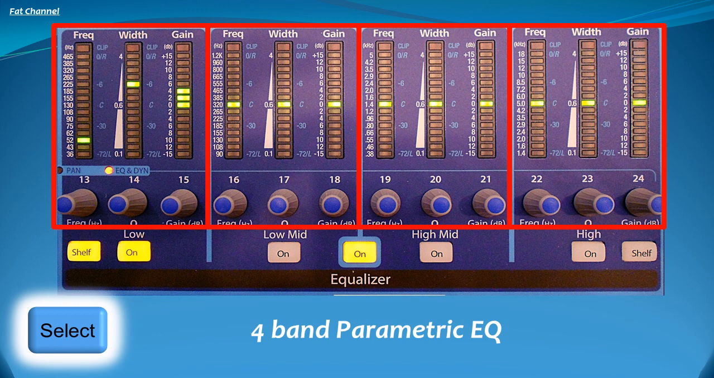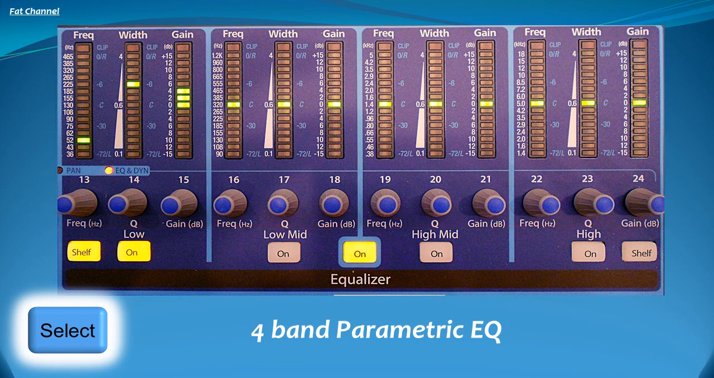This EQ is fully parametric. This means that each band has adjustments for frequency center point, frequency bandwidth, also known as Q, and gain. At LifeGate, our previous analog mixers were only semi-parametric, meaning that they had frequency and gain adjustments, but no Q, and for some ranges, they had only gain adjustments.